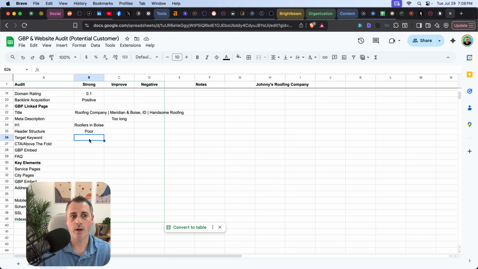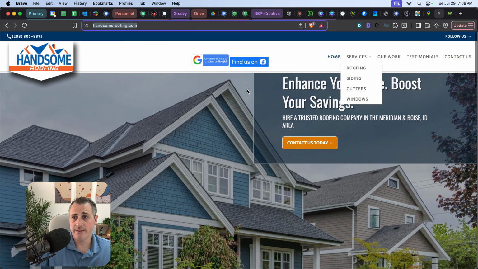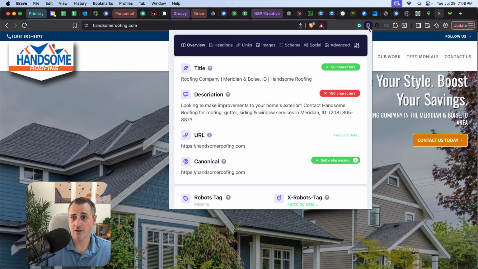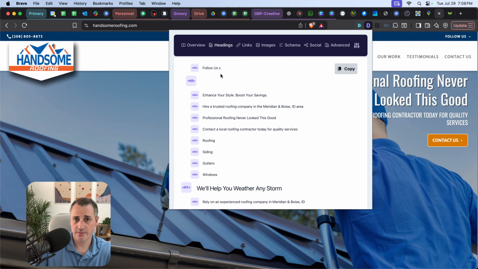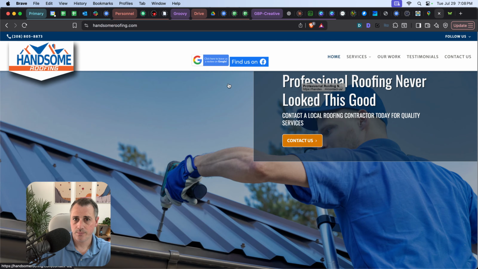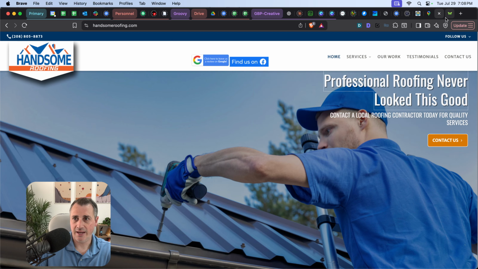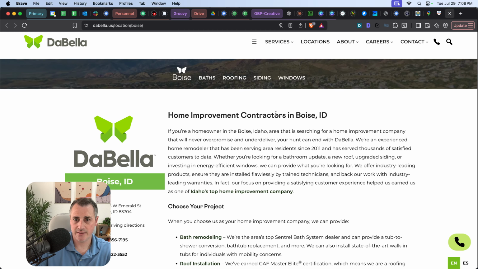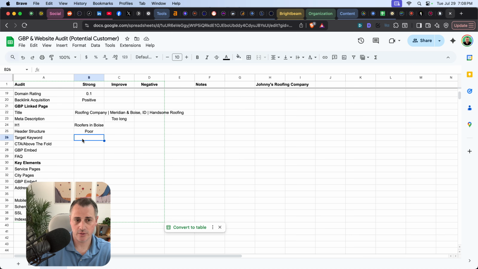It gives you an idea of what. Now, this is where target keyword, we can say, is there a target keyword here that's obvious? Well, yeah, it looks like roofing company is kind of the keyword. But I don't get that very strongly. Here I see home improvement contractors in Boise. So somewhere along those lines.